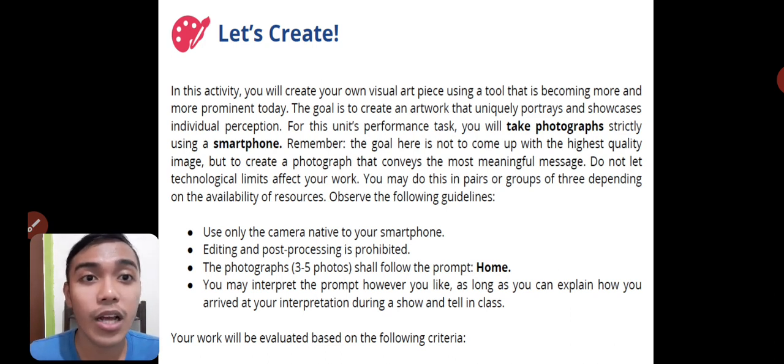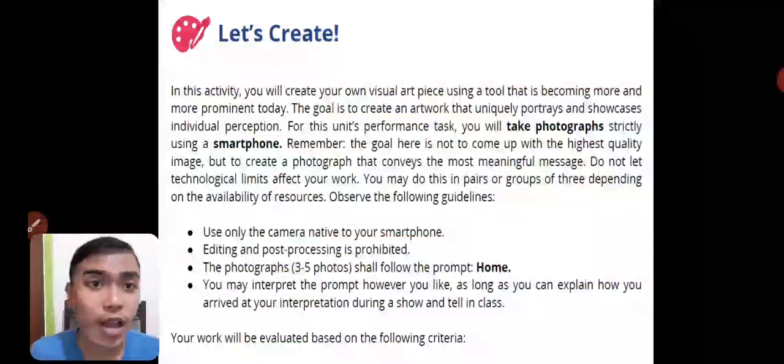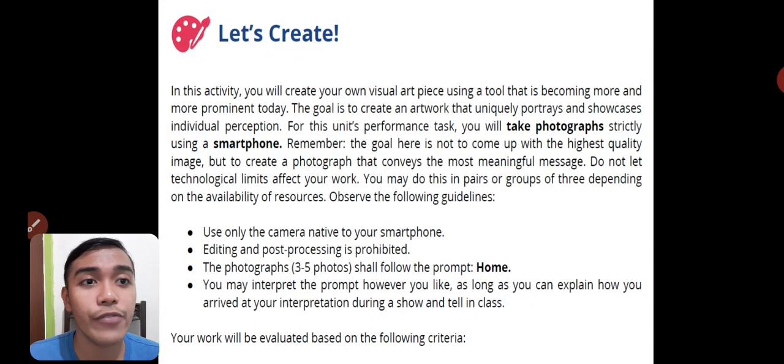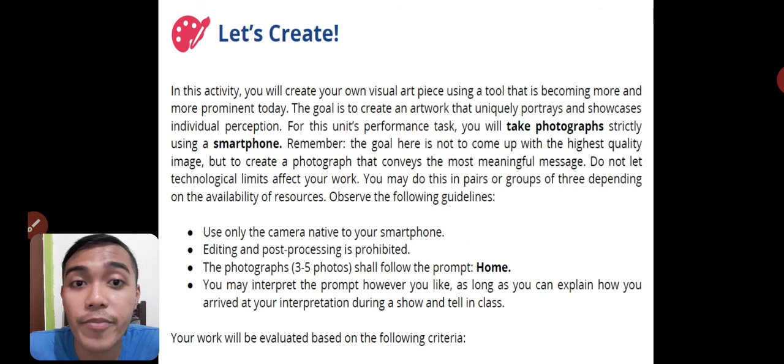Do not let technological limits affect your work. You may do this individual na siya. Ayaw ning pairs and groups. So, dapat, nag-observe siya of the following guidelines. Use the camera native to your smartphone. So, unsa ito'y camera sa inyong phone, mao na ang inyong gamiton. Editing and post-processing is prohibited. Pwede lang siya i-adjust ang lights and ang contrast, pero katong mag-edit-edit, butangan og words, butangan og mga kahoy-kahoy, dili na siya encouraged. So, i-discourage na nako na siya.